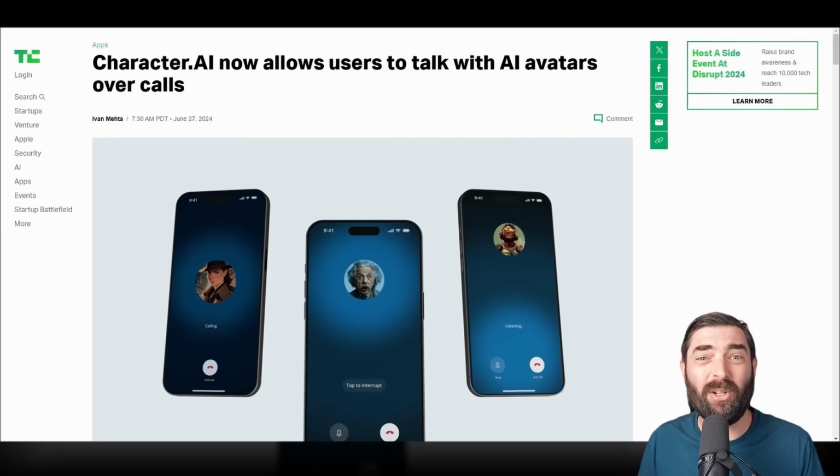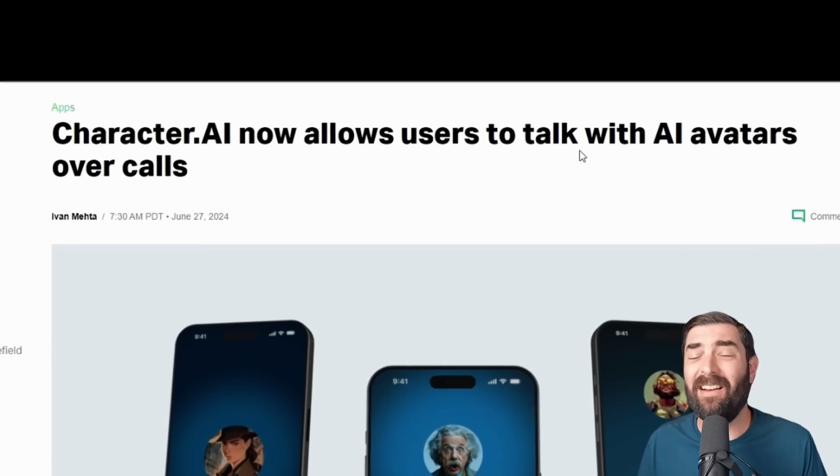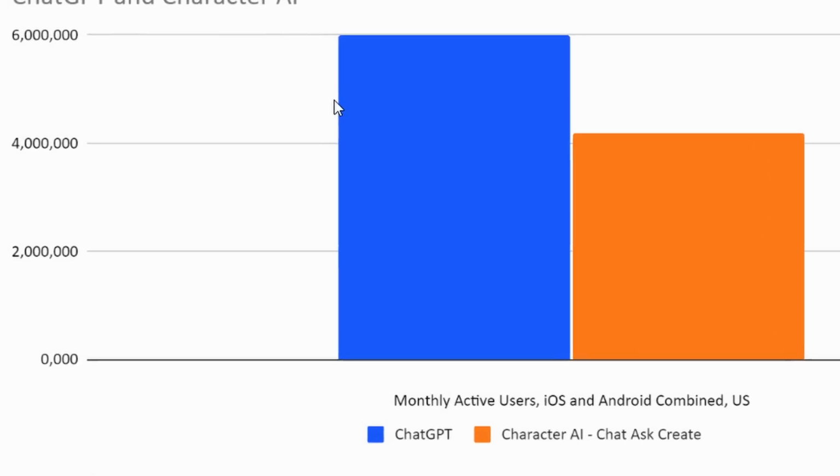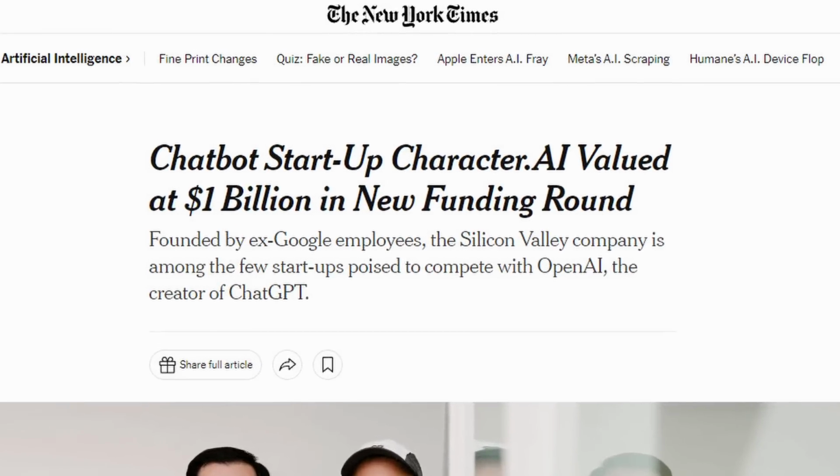Also this week, Character AI rolled out a new feature that allows you to talk to the AI avatars. Now, Character AI is a very interesting company. They are huge, especially among the younger demographics. Character AI is probably the most popular AI tool for younger generations. But they just rolled out this feature where you can have phone calls essentially with fictional AI characters.